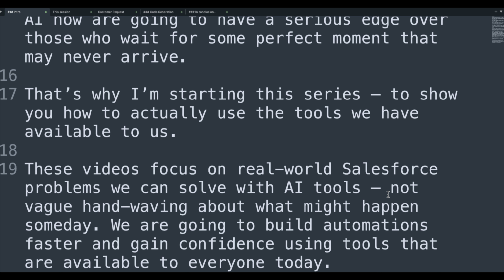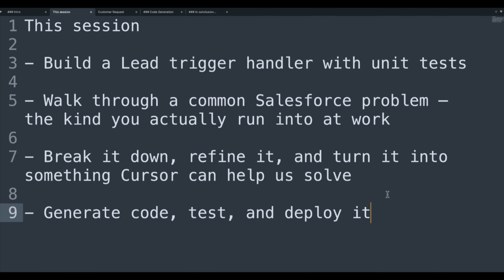So with that, we're going to go into our problem set. In this session, we're going to build a lead trigger handler with unit tests. We're going to walk through a common Salesforce request, something that you might get in your regular workload. We're going to refine the problem statement and turn it into something that the LLM can actually understand. Then we're going to generate some code, test it, and also deploy it into a sandbox environment.